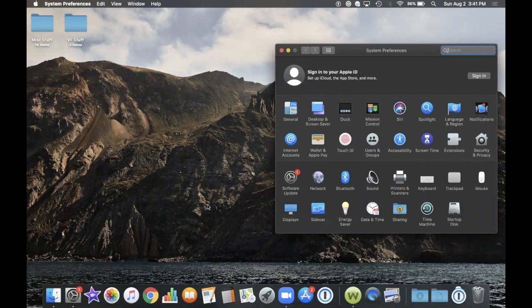Some of the setting choices are pretty obvious. An example would be Bluetooth, sound, printers, and scanners. But if you have a hard time discovering which setting type you want to get into, the search function is pretty handy. So let's type in dock, for example.